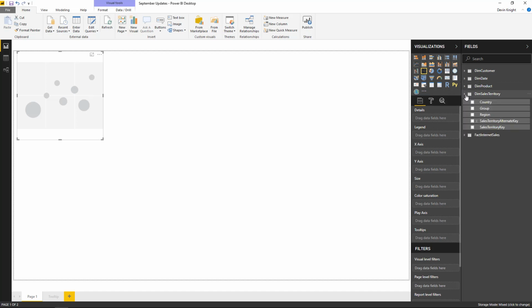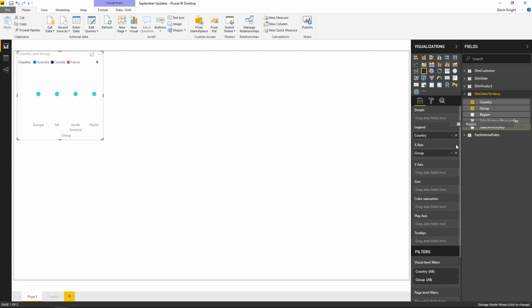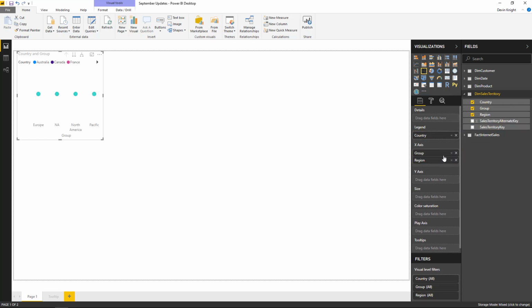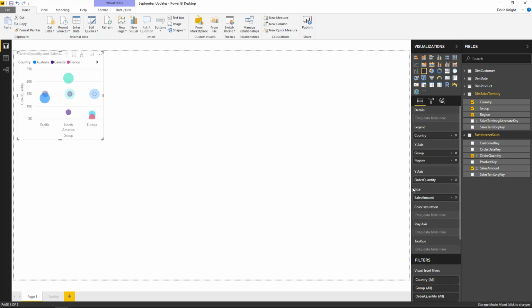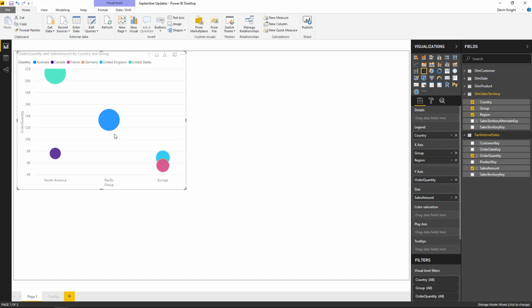We'll start underneath our sales territory table. I'll bring in the country, and then inside of the x-axis, we'll bring in the group and the region. Then we need some kind of metric to look at this by. So let's look underneath our sales table here. We're going to bring in the sales amount maybe as the size of the bubble, and we'll bring in the order quantity as the y-axis. So it creates a nice little dot plot for us here. Ours doesn't have a ton of dots, it's just the case of the data here.